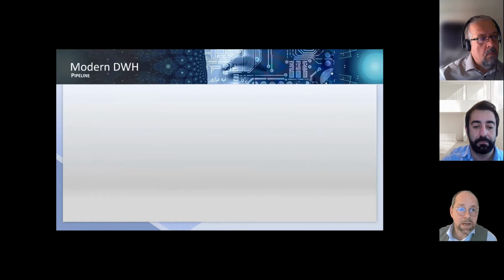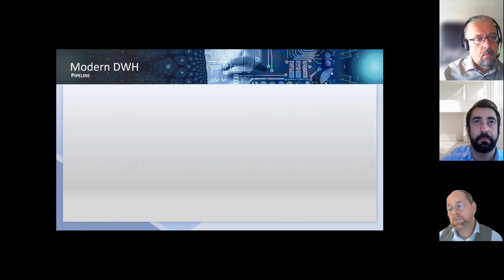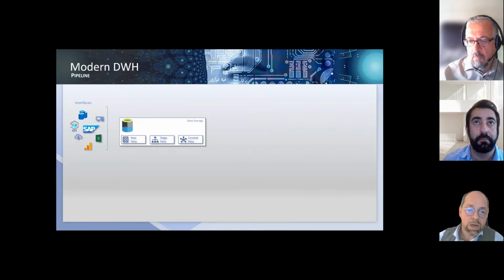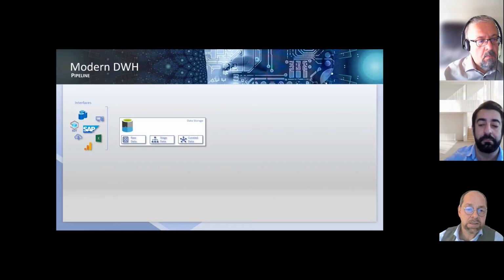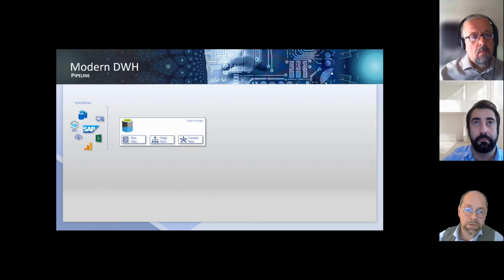So how does a typical pipeline look, and what about the surrounding services we used to see in this architecture? At first, there are some interfaces, and we would like to store this data in some kind of data storage, in a data lake.